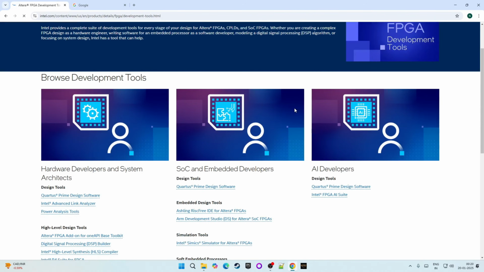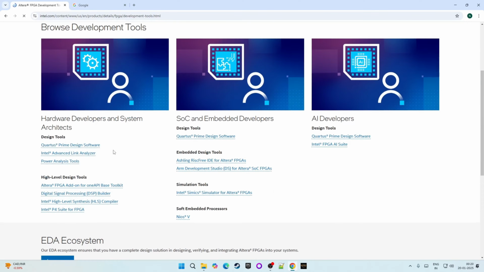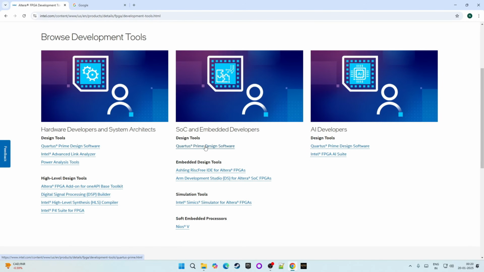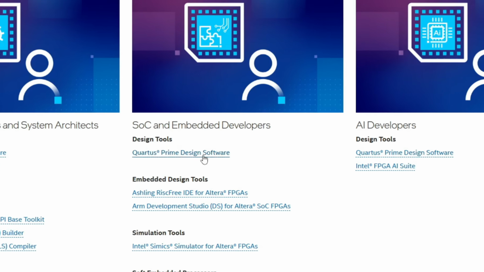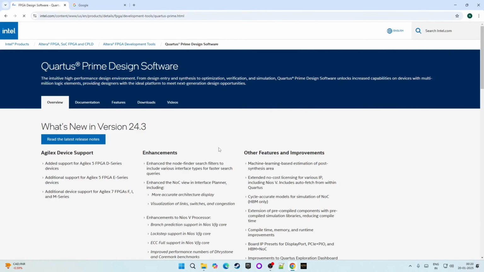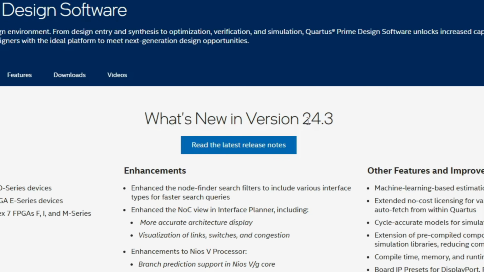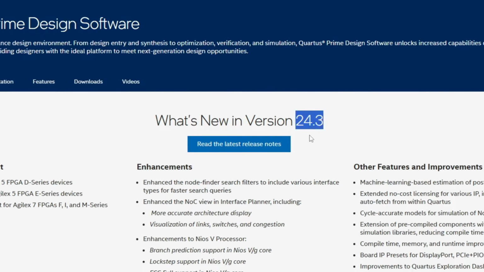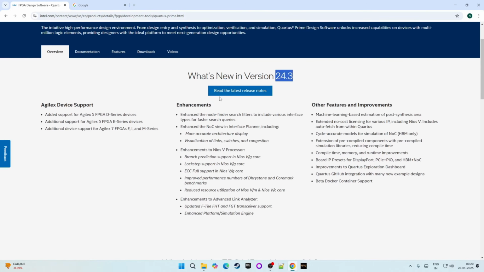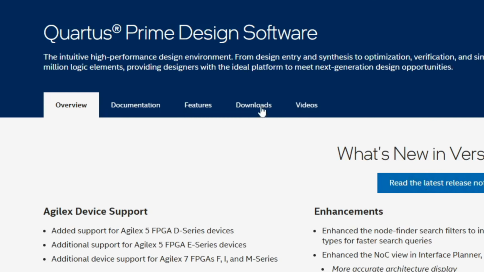So this is the page. There are a couple of options here for the Quartus Prime design software. So this is here, and this is here. Just click on any of the links. Every link will land you on the same page. So this is the current version, 24.3. And if you want, you can read these release notes for what's new, or else go straight to the download section.